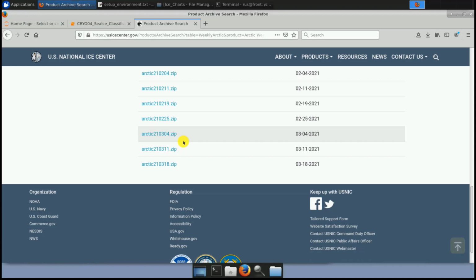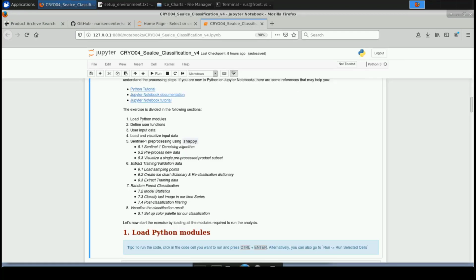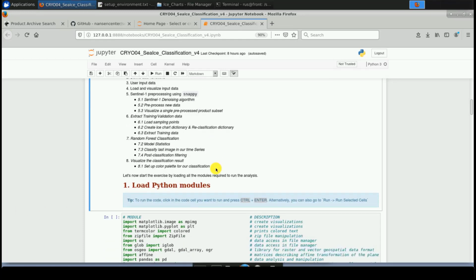If you're interested to know how I've done that, please let me know and I will explain it during the Q&A session. And now finally, we have all our necessary data downloaded. We have the ice charts, we have all the auxiliary data, and we have the original data, and we can proceed with running the code.